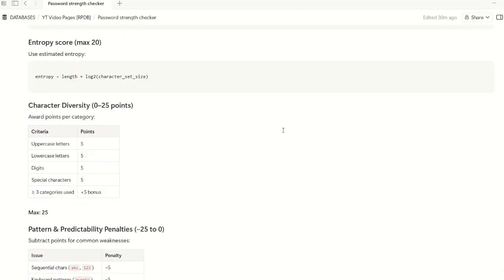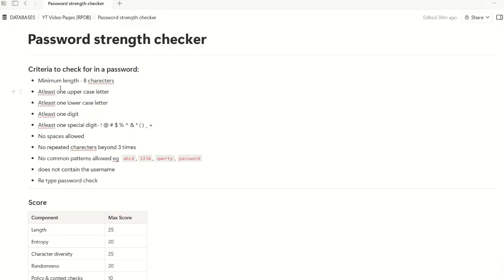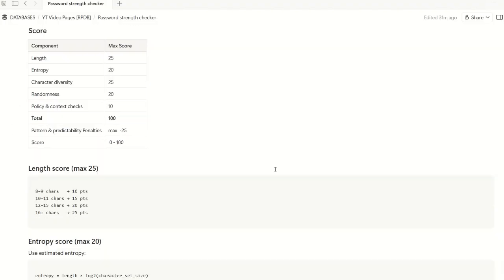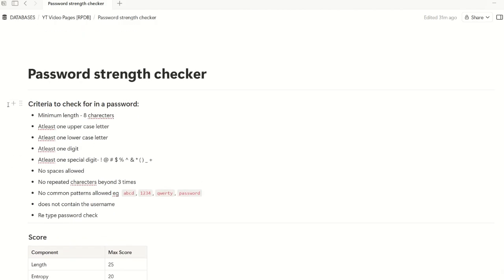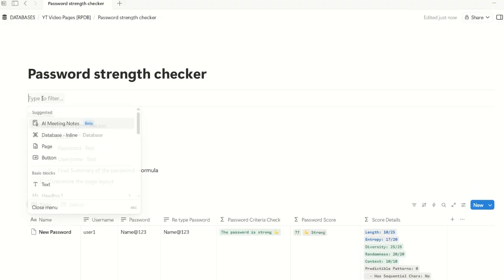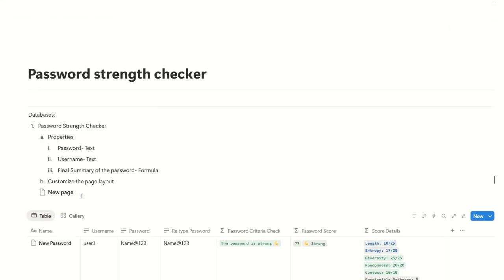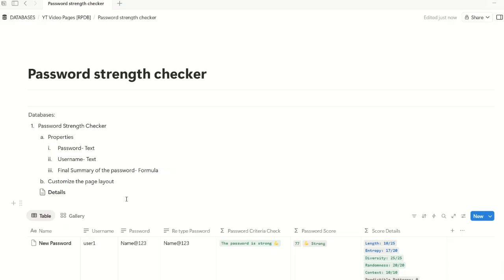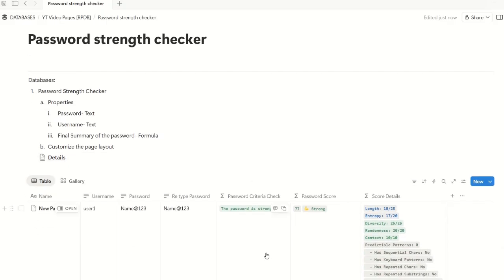To build this, there are some rules that we need to look at. So we'll just see about these rules. We have the criteria check, we have these rules and all of these things. So for now, let's take all of these and put them in a separate page. Now let's look at how these formulas work.